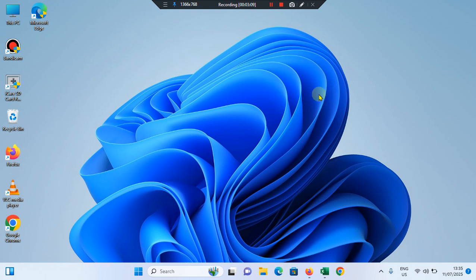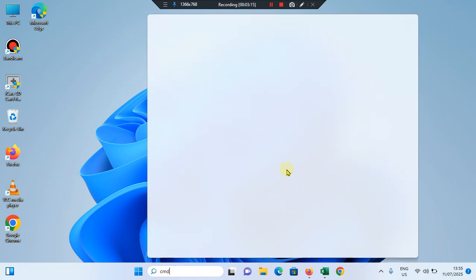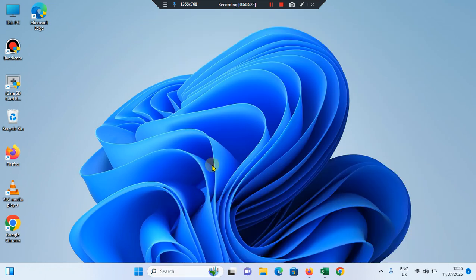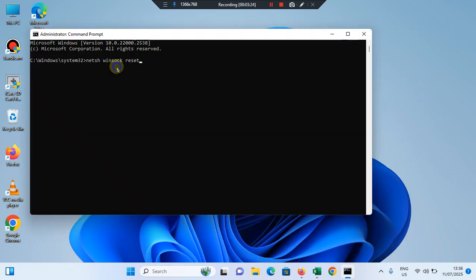And the next method is you have to run the network commands. To do that, first you need to go to the search bar, type CMD, right click on it, tap on Run as administrator. First you need to type netsh winsock reset, hit enter. Then type netsh int ip reset, hit enter.